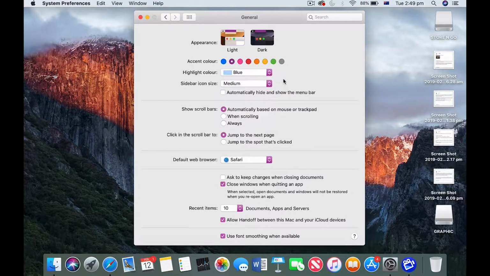I prefer blue. You have your sidebar icon size. That's basically this thing at the top here. You can change that based on your personal preference as well. I just like to have mine at medium. And you can even hide the menu above as well. So if you're in an application, it can just slide up and minimize to give you that extra space on the screen.